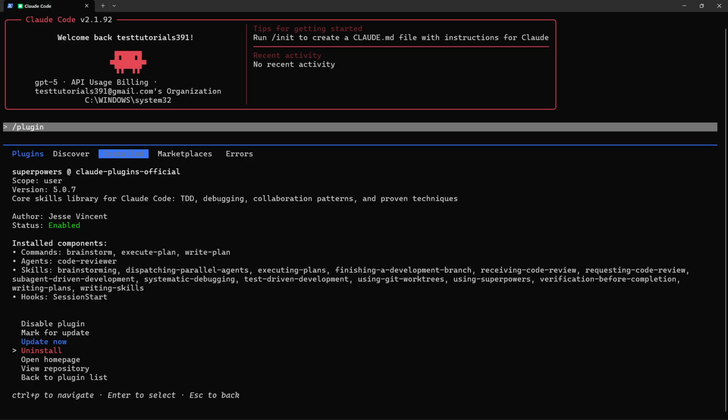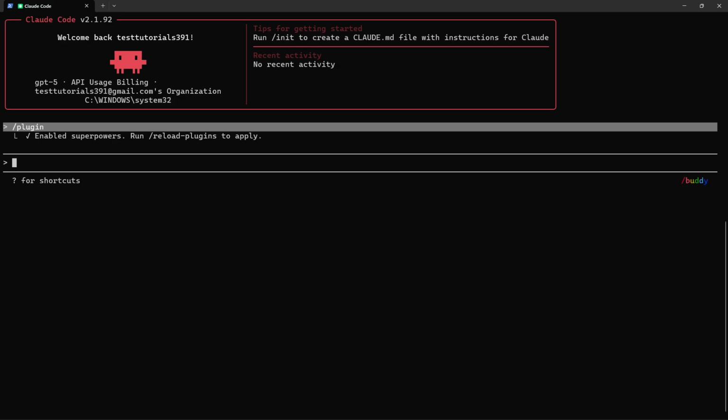The CLI will proceed to uninstall that plugin. You'll typically notice that it disappears from the installed list, which is your confirmation that the process completed.